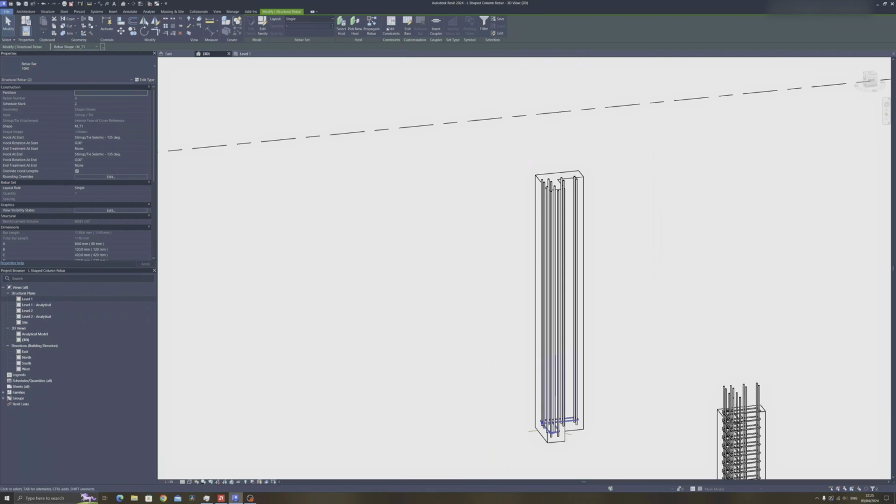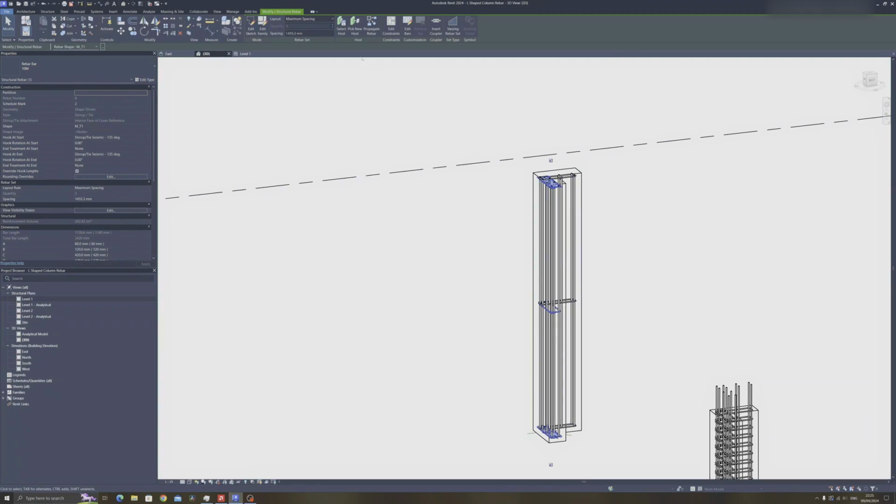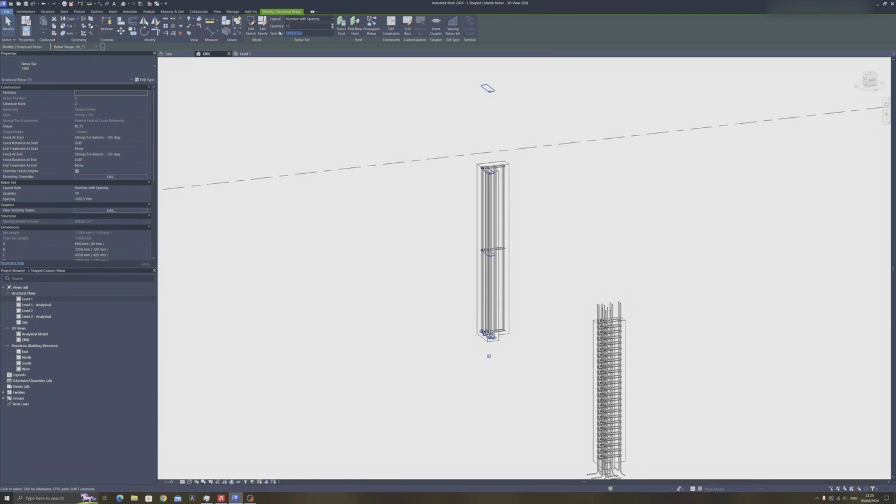And we can adjust the spacing here. You can choose a fixed number. So with maximum spacing over here, Revit will space out your ties according to the spacing that you've keyed in over here. Number of spacing is quite self-explanatory, so you can key in 10 and let's say key in a distance of 100 millimeters here and so on and so forth.